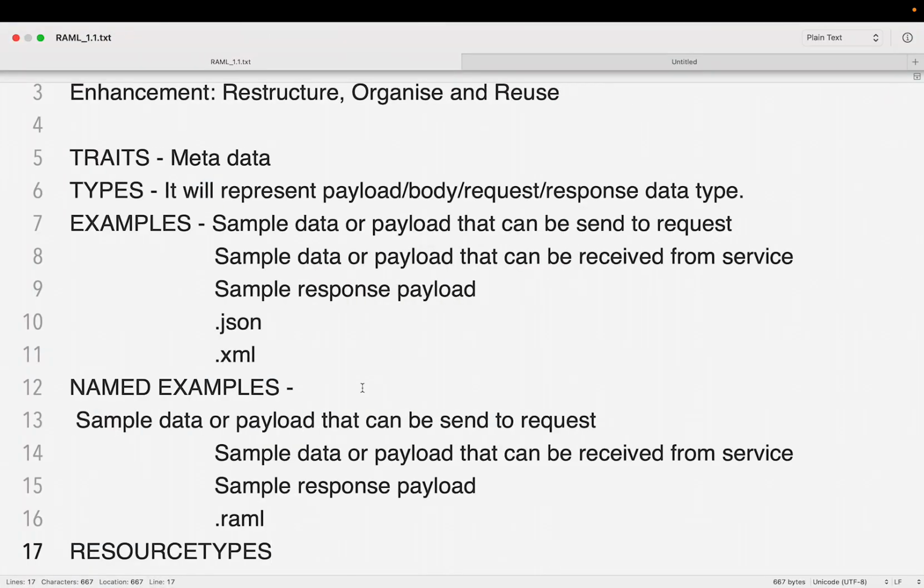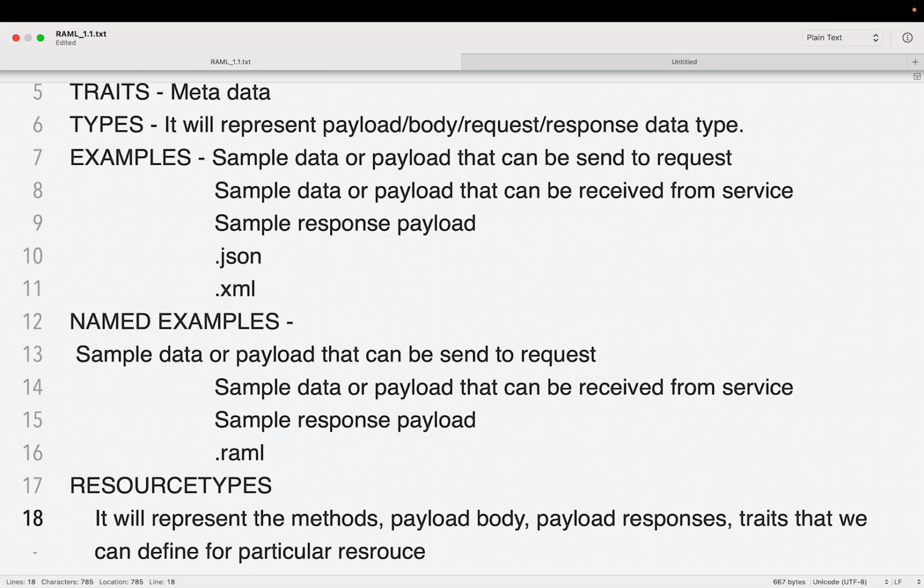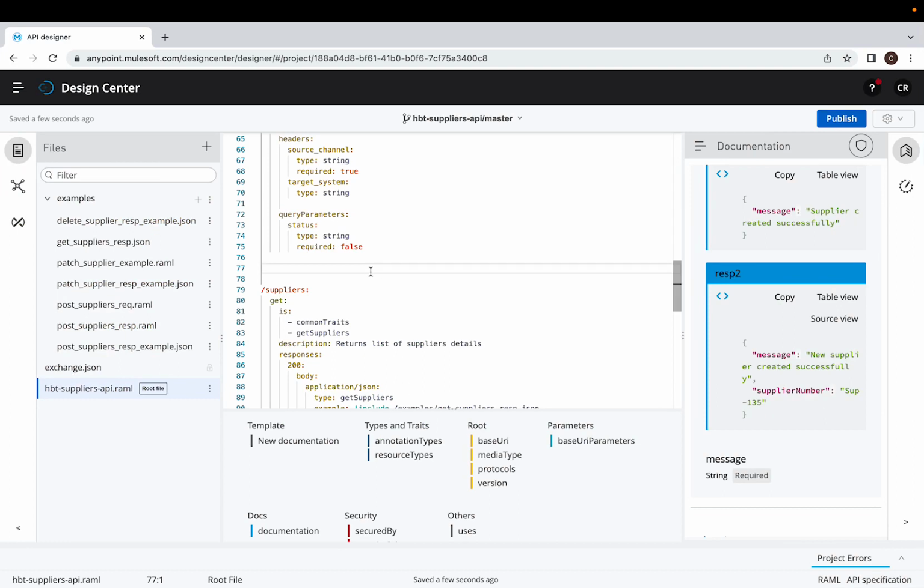So resource types means it will represent the methods, payload body, payload responses, and also traits that we can define per a particular resource. In this way, we can define these resource types and reuse them. I am going to define resource types under the API specification above the suppliers main resource. Whenever we define the resources, we need to add all the sections, traits and types and also resource types information above the actual start of the resources.